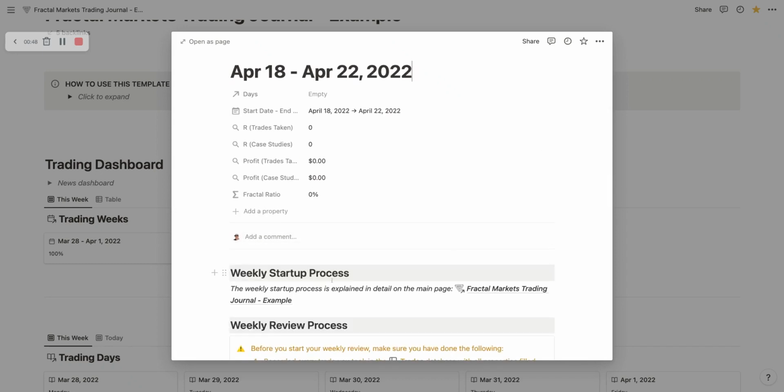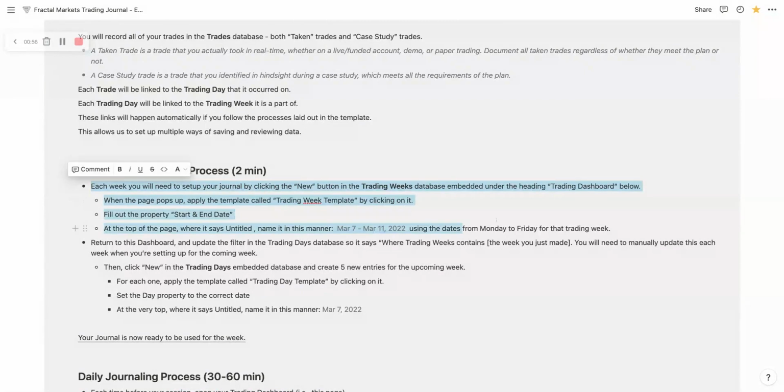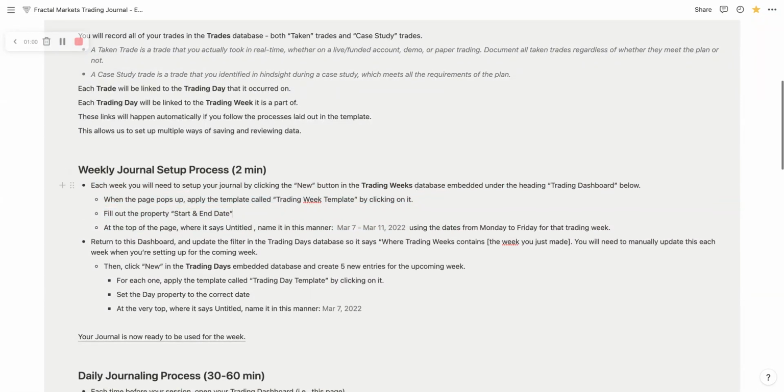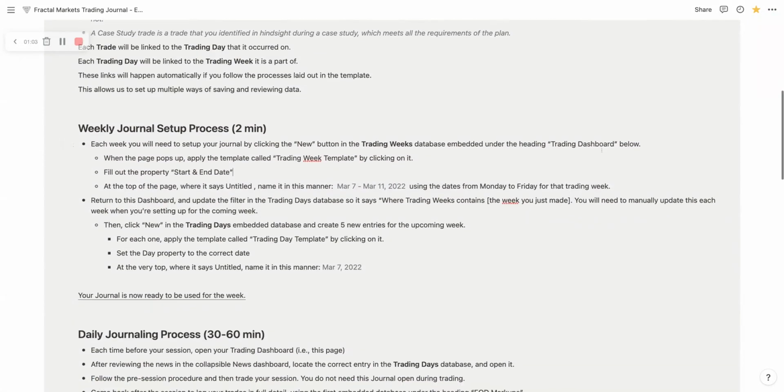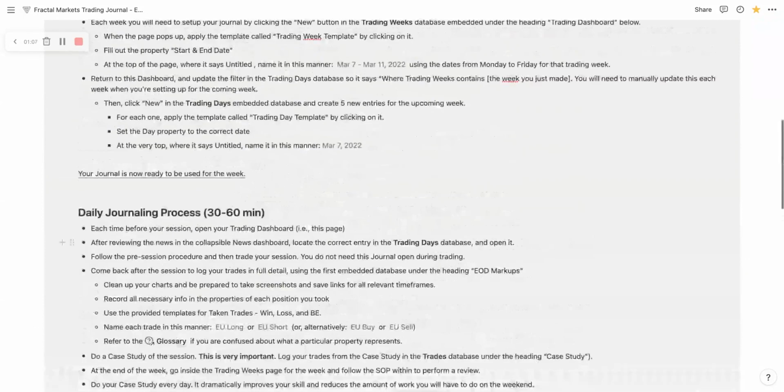And the weekly startup process is outlined in the main page. So right here, you can see the weekly startup process, right? So it literally outlines everything. So each week you'll need to set up the journal by clicking the new button in the Trading Weeks database embedded under the heading Trading Dashboard below. So that's right here, right? By clicking the new button. So we just did that.